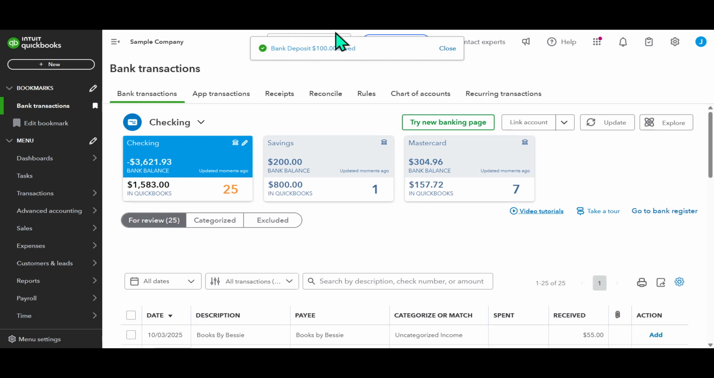Recording deposits accurately not only ensures the integrity of your financial records, but also aids in the overall strategic planning for your business.